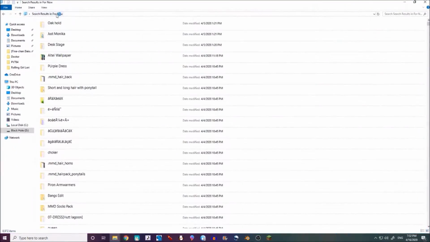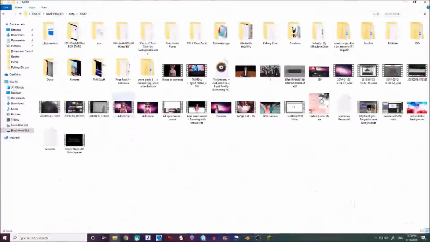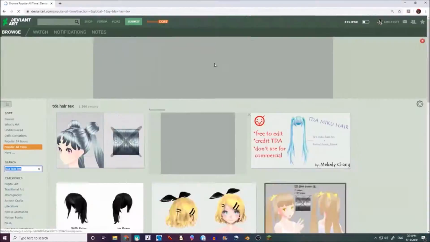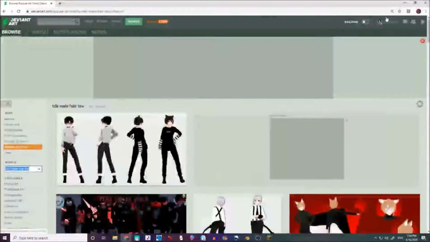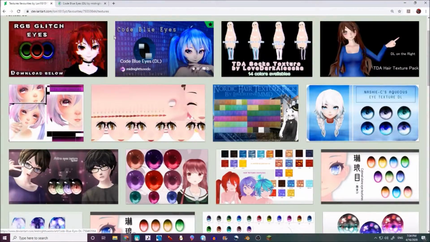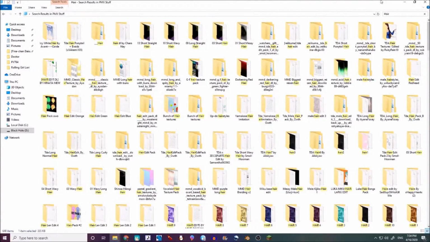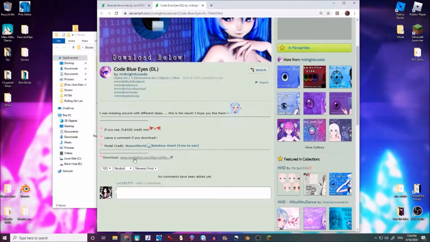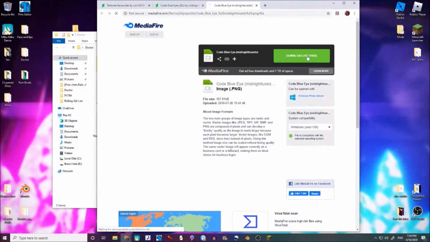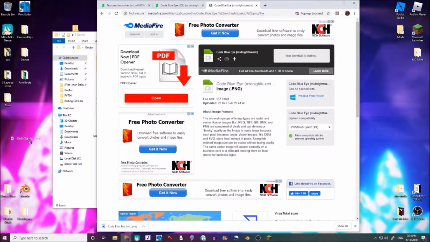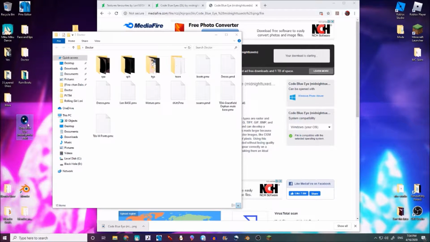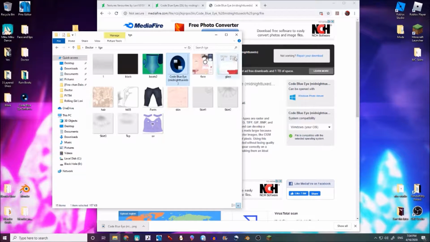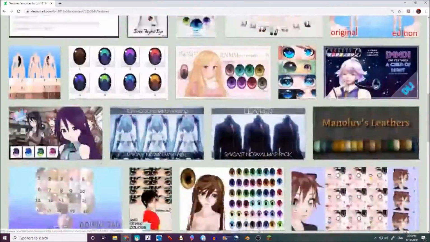Now I need the hair. Ooh, I wanted those eyes, because I like these eyes. These eyes are cool. Where can I download them? Model credit, download, here you go. Oh, it's just like that. Okay, Control C and put that there. Get the texture folder and go there, and there we go.